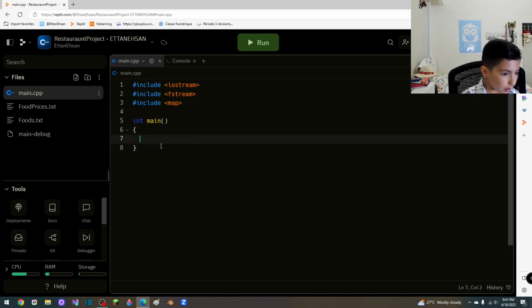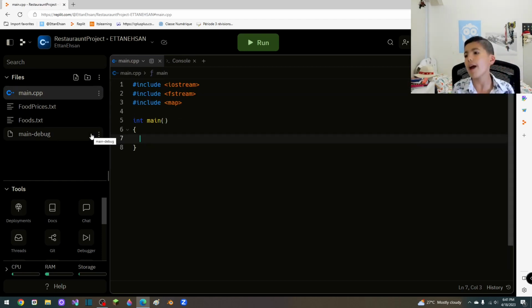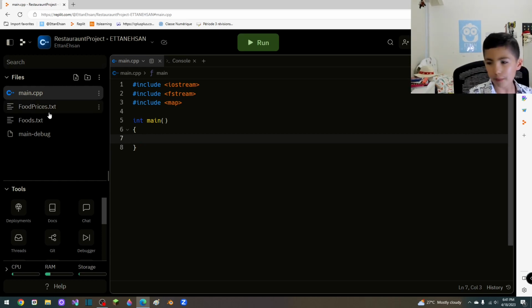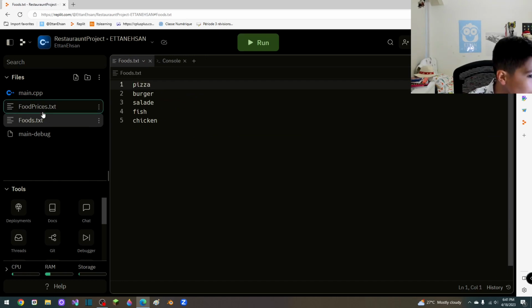So the plan for this is that we want to use a map, and that's going to be our foods with their prices, and after we're going to use that map to compare with our order to try to find the price of our string, and after we'll compare that. So if you haven't already made foods or whatever, you could just make a few foods here.